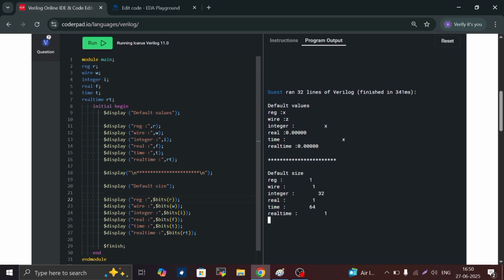So we will be ending the session now. This is it for this session, and from the next session we will start with the procedural blocks, the basic Verilog constructs.